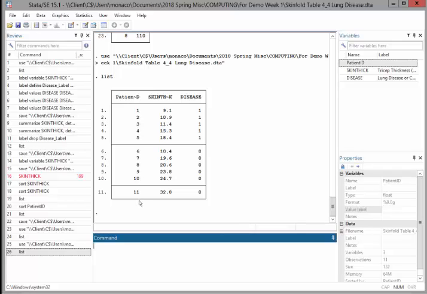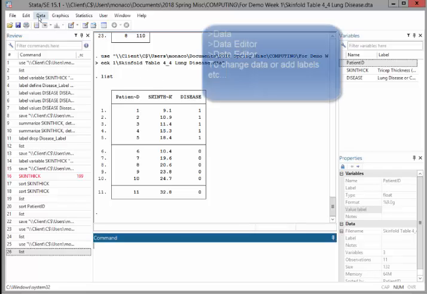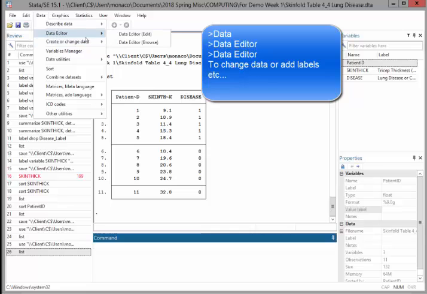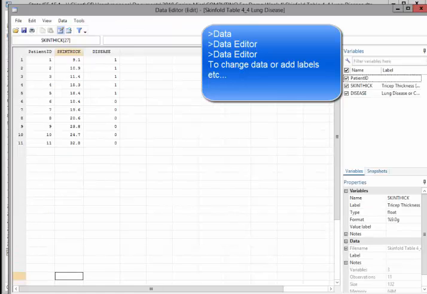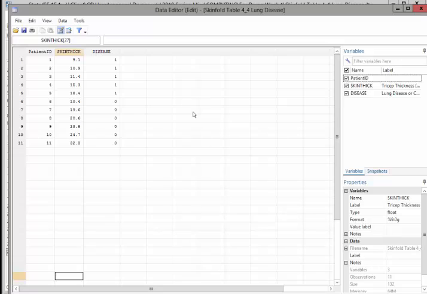We already talked about how to label a variable, but I'll show you this again. I can go over here to Data, Data Editor, Edit. Once I get into the data editor and it just looks like a spreadsheet, I can just type in, instead of tricep thickness, maybe I want to say tricep skin fold thickness. And I see that changed the label.